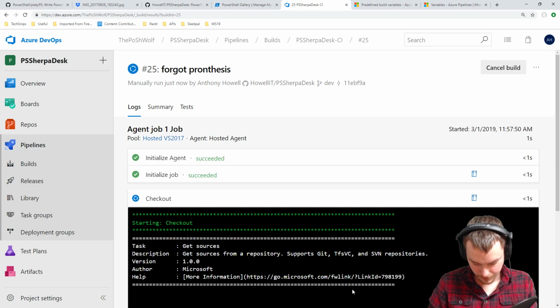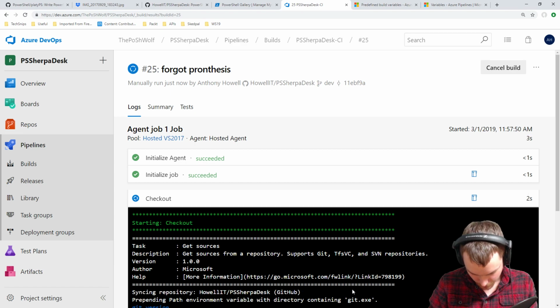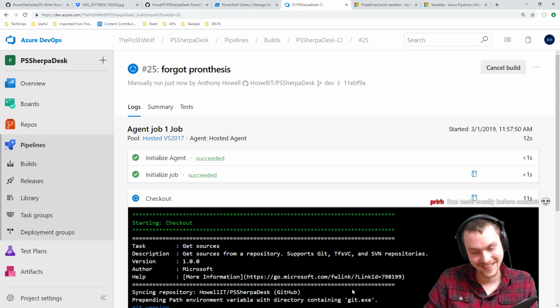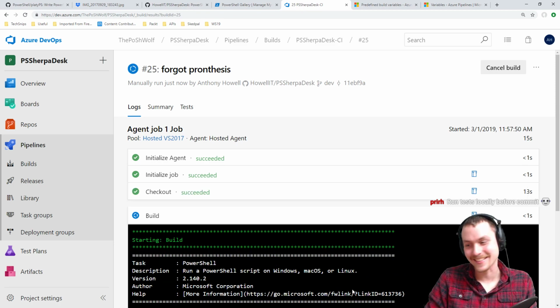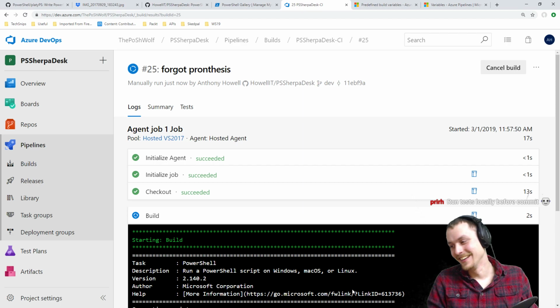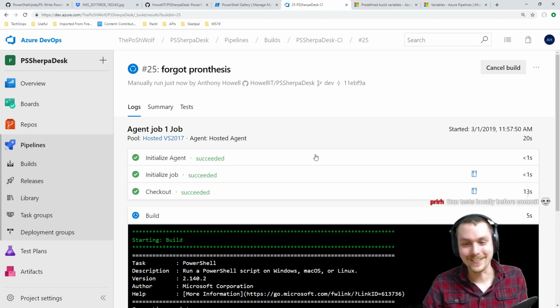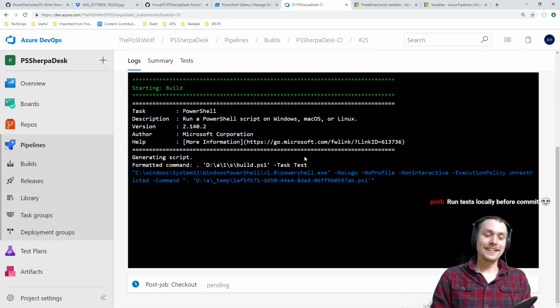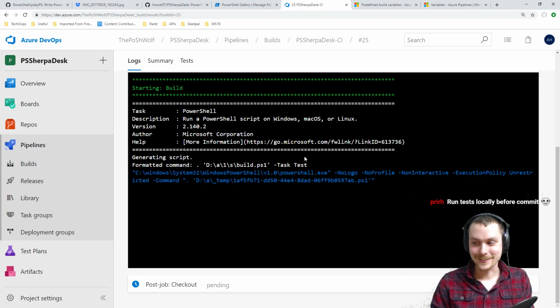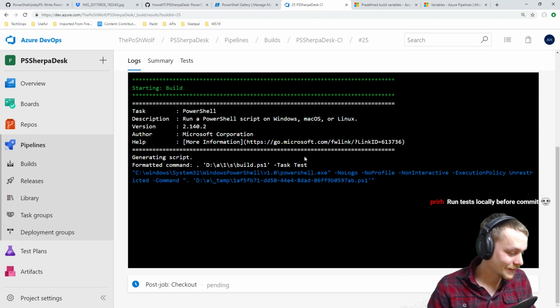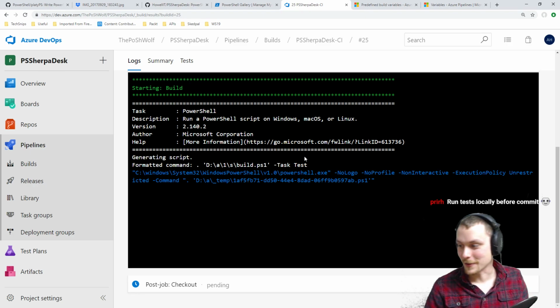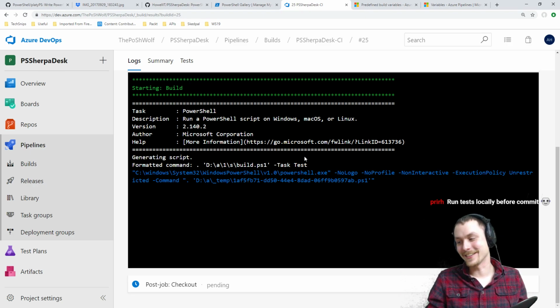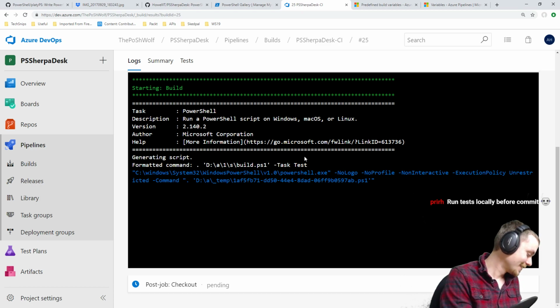Uh-oh. Oh. Yeah, for anybody, yeah, exactly. That's exactly right. Run tests locally before committing. Sometimes I just want it to work, so I just skip some of those steps. And this is a great example of why you should test locally. Give me a second.